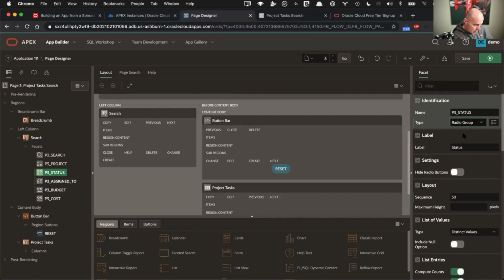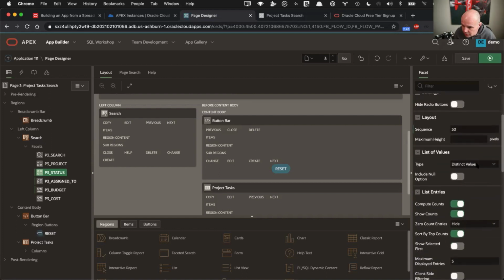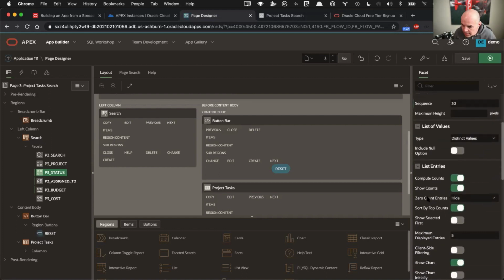And also, if I scroll down, I can adjust the zero count entries. It says hide these. I will say show these last. Okay. So I save and run my page.